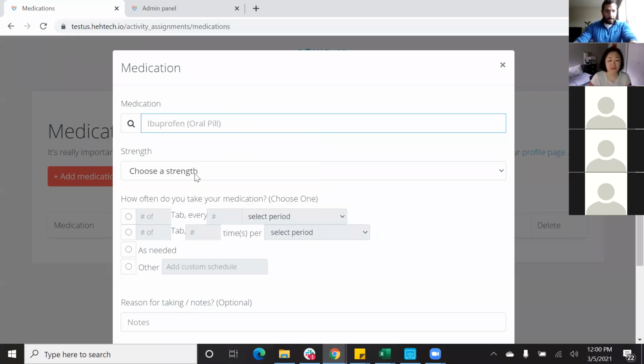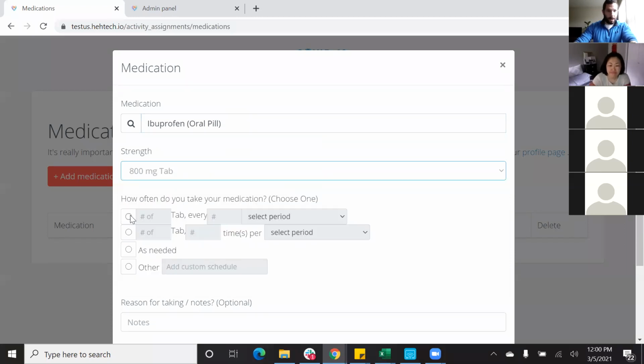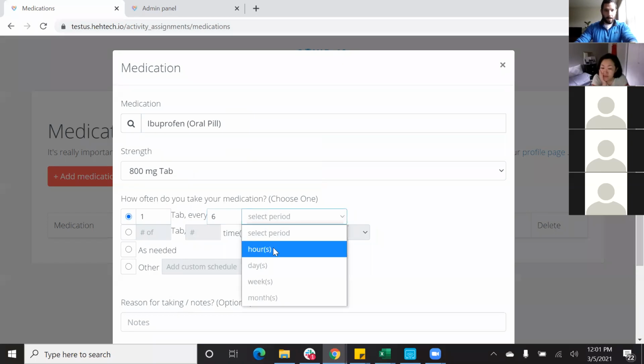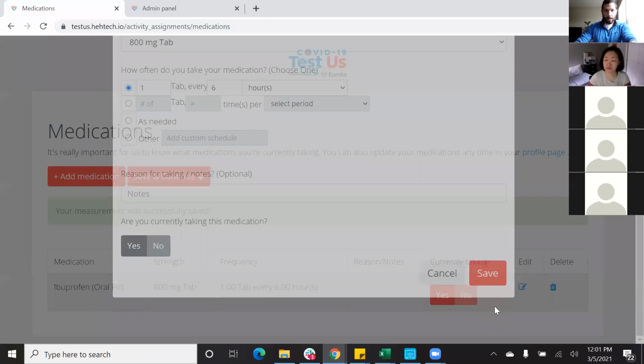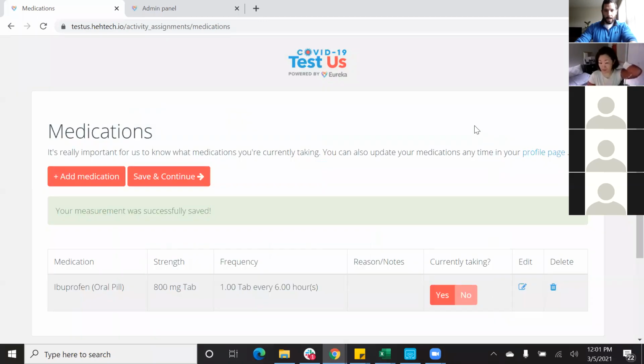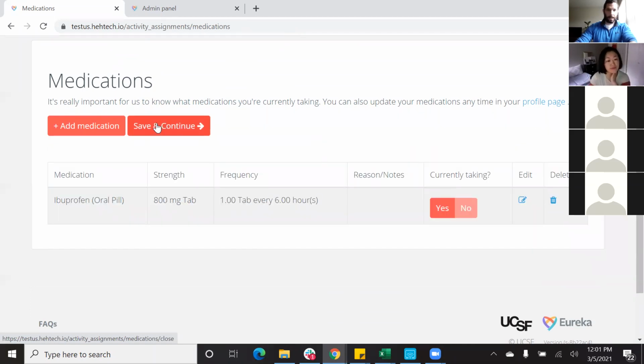ibuprofen, oral pill, true to strength, say 800 mg tab. How often do you take it? We're going to say 1 tab every 6 hours. Say yes, save. All right, and if that's it, then they would go to save and continue. If they had another medication, they would just enter in another one. Say save and continue.